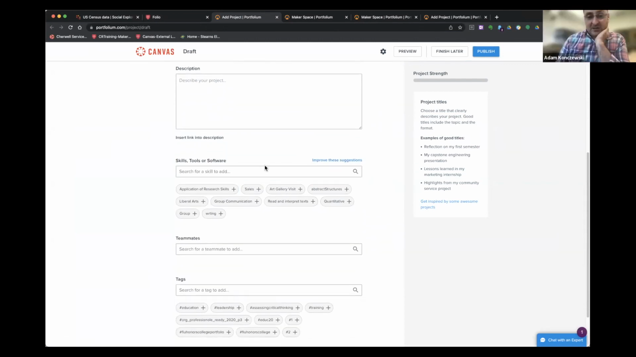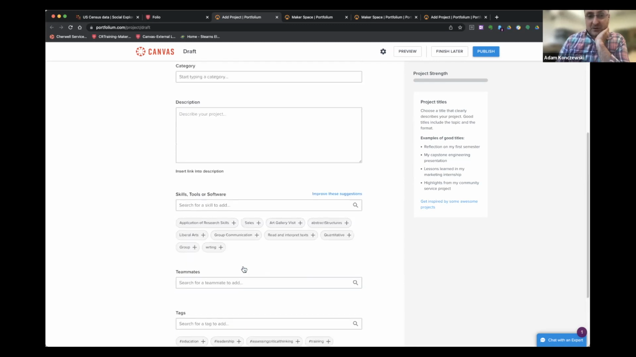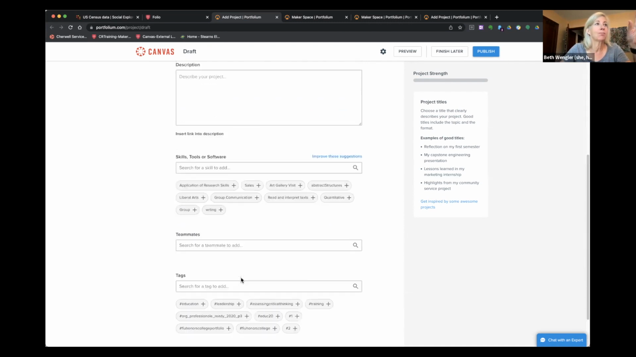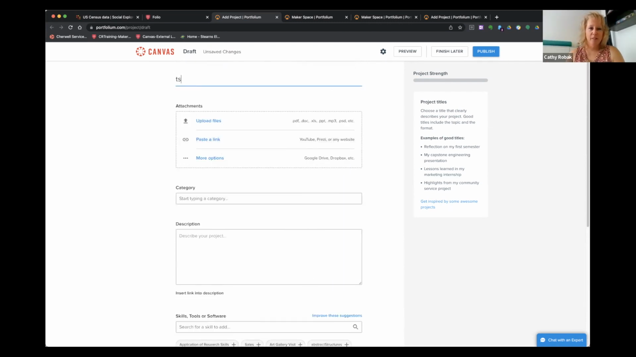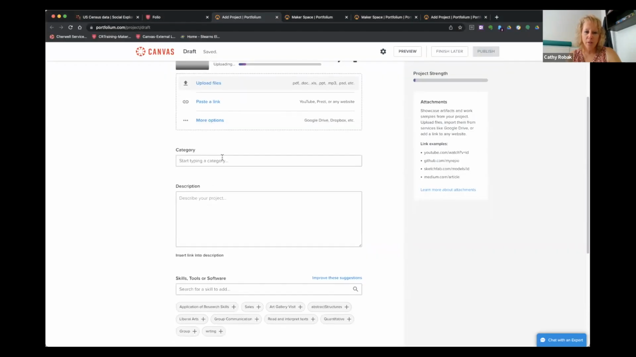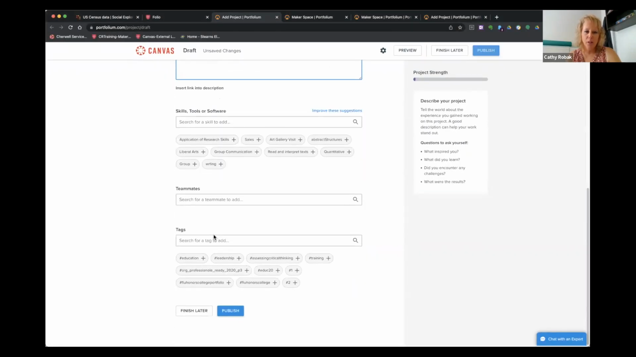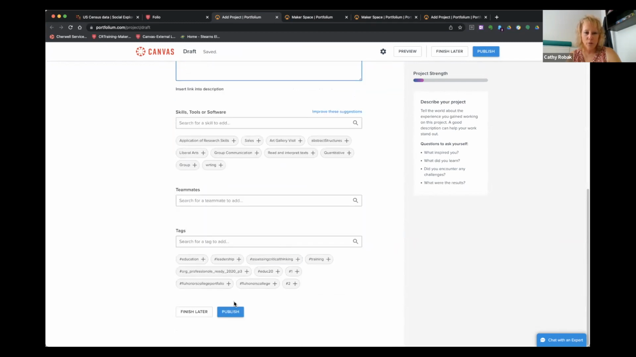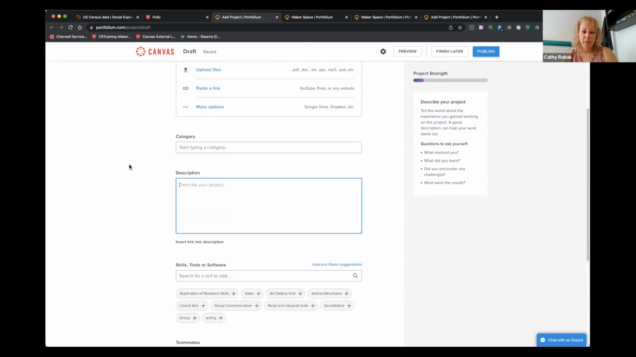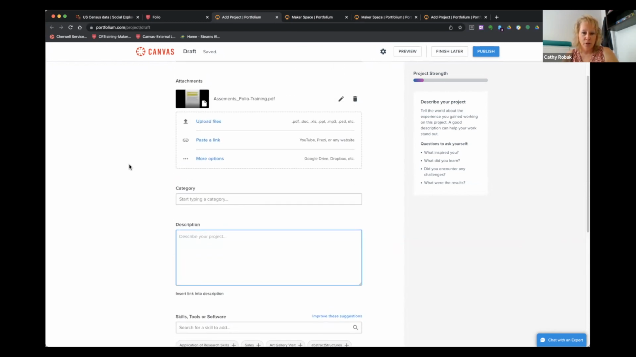You can improve these suggestions. Teammates and tags are more for social. So let me ask you this: at the skills, tools, and software, do students have to add one of those? Is that required in order for them to publish their work? No, that's optional. We would encourage them, if they're going to use this as their folio, to add in the skills and even a description. So when they come to their final integrations course, they're like, well, what did I do this project for? A description is really helpful, but the skills and the categories piece, that's optional for them.